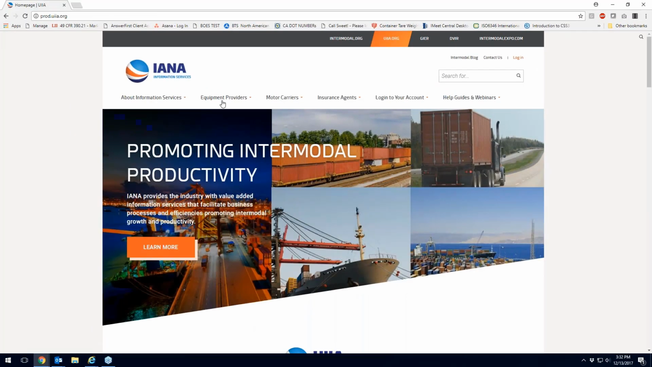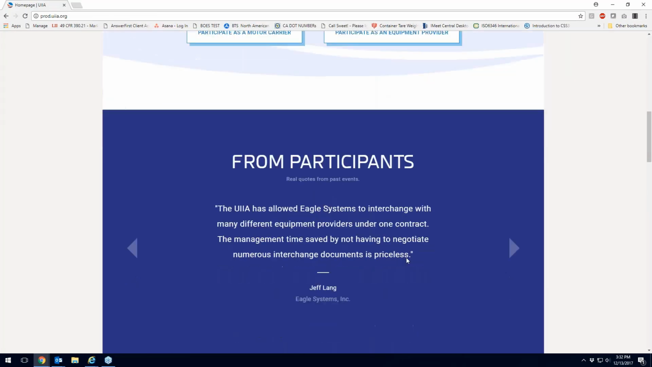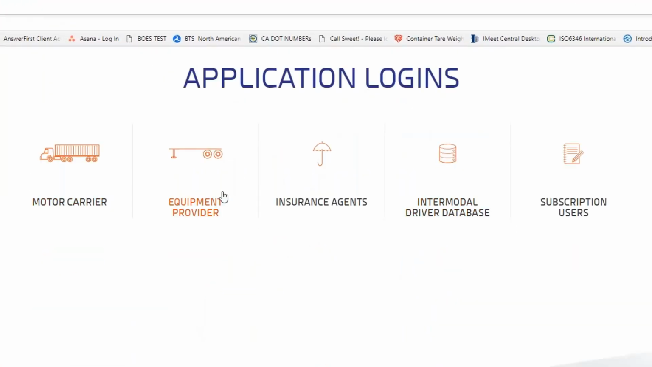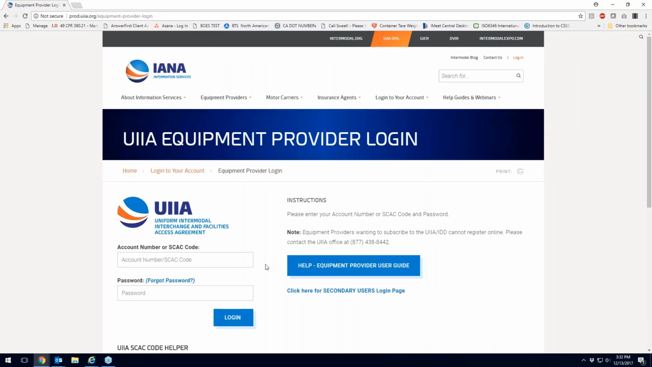If we go back to the home page, another location of the login buttons is at the bottom of the page, where we have logins for each of our users. So if you're an equipment provider, you can click here, and it's going to take you to the same login page that I just showed you.